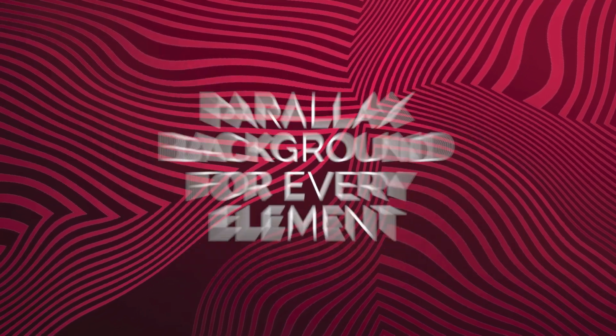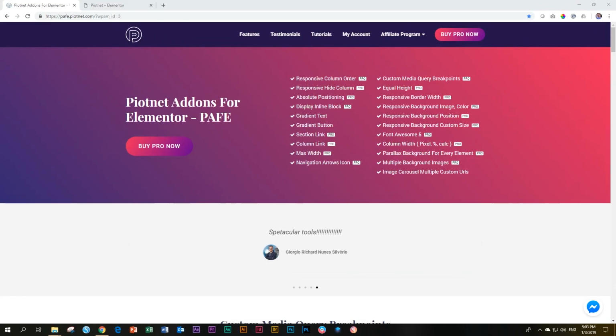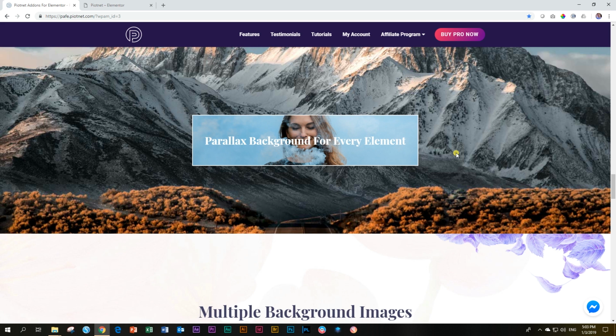Let's continue our journey into looking at those excellent extensions from Piotnet Addons for Elementor. Maybe it's your flavor, maybe it's not for you, but still, you know, have a look at it. And today we're looking at something that people always scream for, Parallax Background, but for every element. Parallax Background for every element.